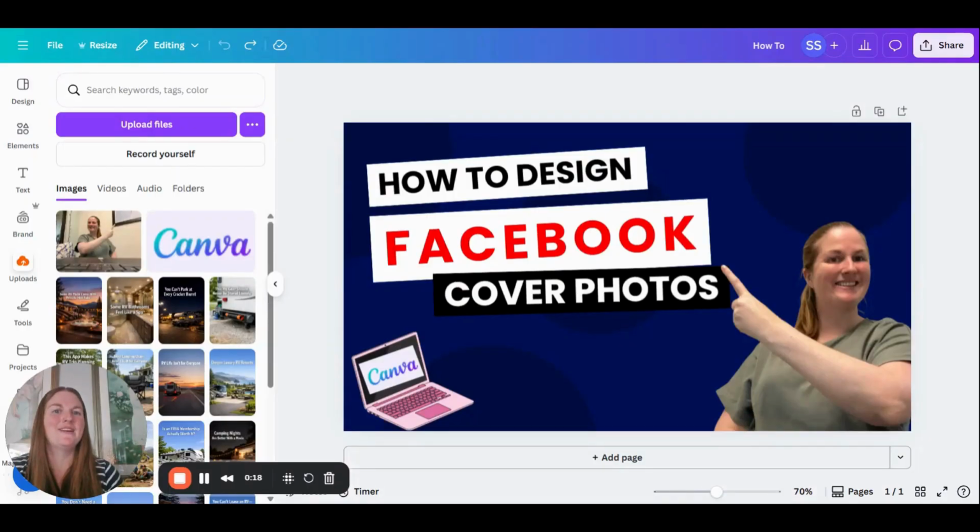Running my six-figure content creation business, I've learned all sorts of tips and tricks to make content faster, and I'm going to share everything I've learned with you. Today, specifically, we're looking at how to cut out an image in Canva.